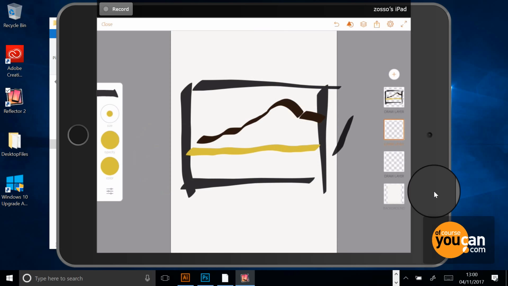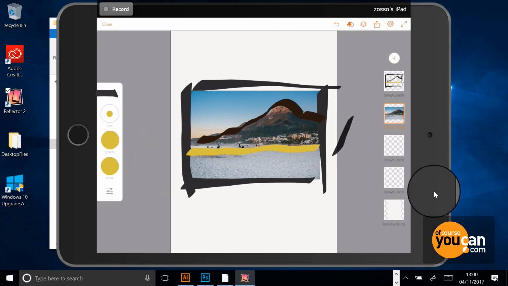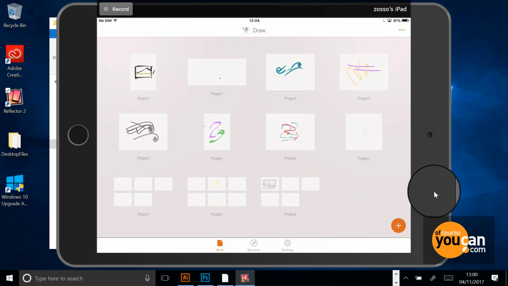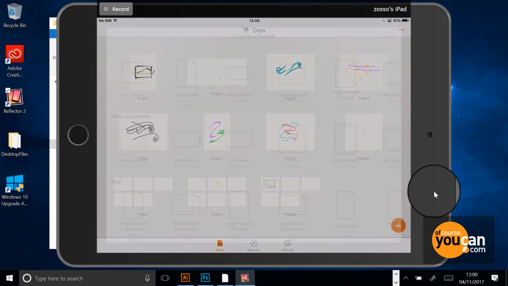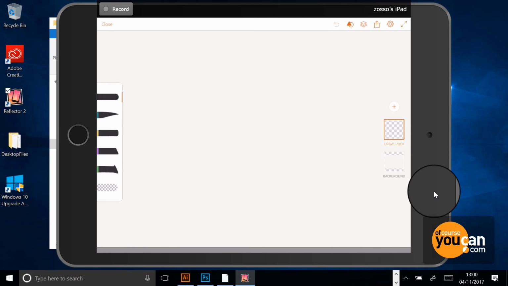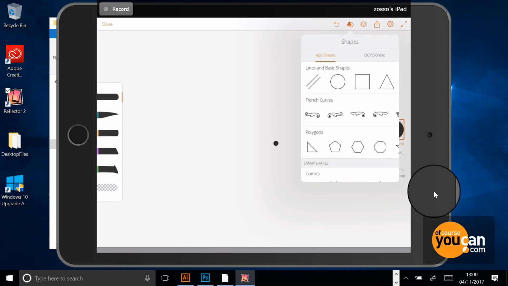Now what you can also do is, let's just go back for a moment and close this and start a new project. And this is quite interesting. I'm just going to take any size here. Now you saw that ruler earlier, and that ruler makes it possible for you to bring in any shape from up here.